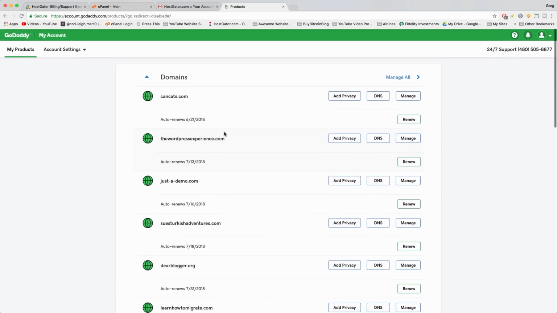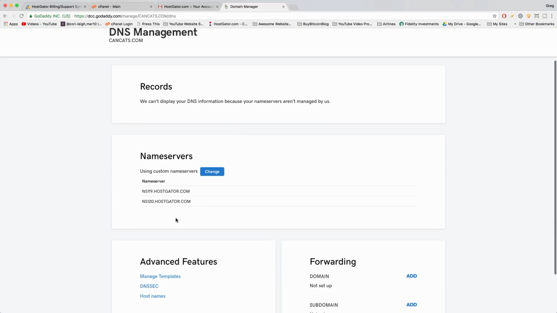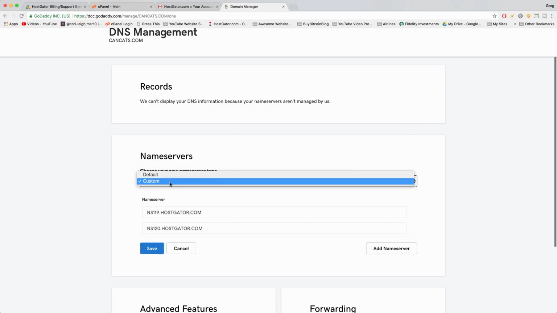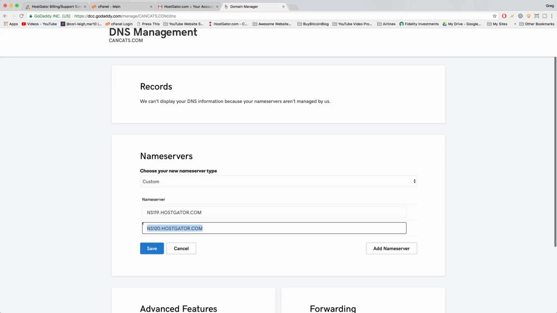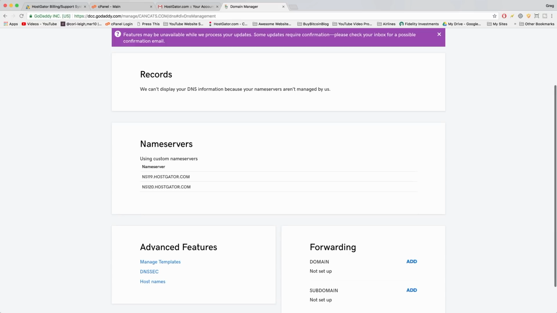I have all these domain names, but you're just going to click DNS and then it'll say Nameservers. And you want to click change. And then it'll say default, you want to make it custom, and then you're going to write in again the first one, with no spaces, just ns blah blah blah.hostgator.com, and then save it. Perfect. After which you'll have to wait a little bit of time for your domain to connect to your hosting.